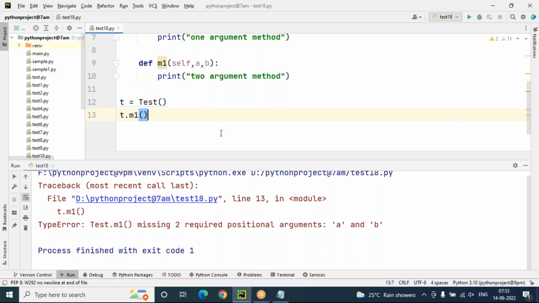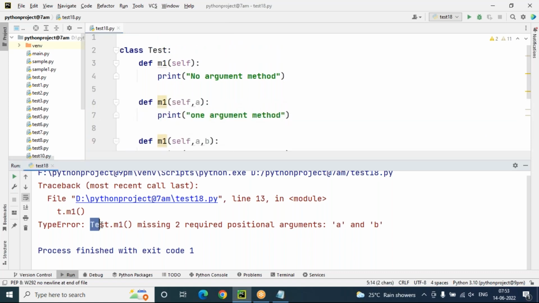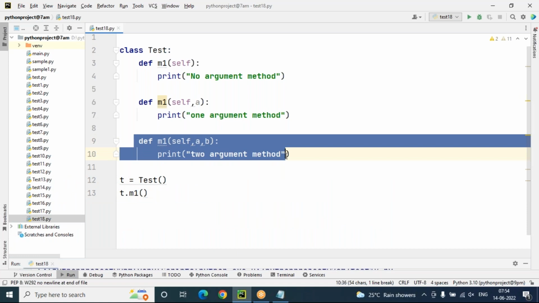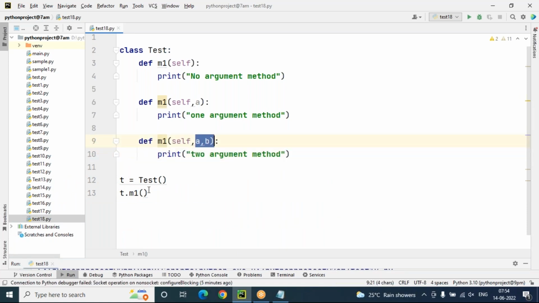Now coming to this, here you can see it's saying that test.m1 is missing two required positional arguments a and b. What is happening here? t.m1 means the last m1 method, which is expecting two arguments, but you are not passing them. So you are trying to execute this method, and that's not possible. In Python programming, when we include multiple methods with the same name, only the last method will be considered. That's why overloading of methods is not possible.